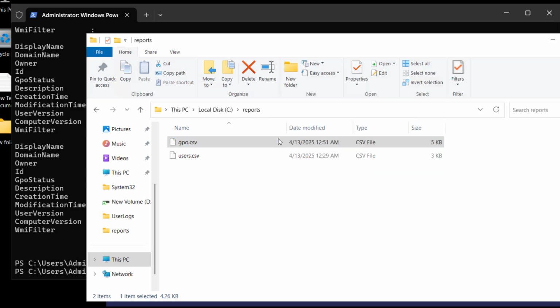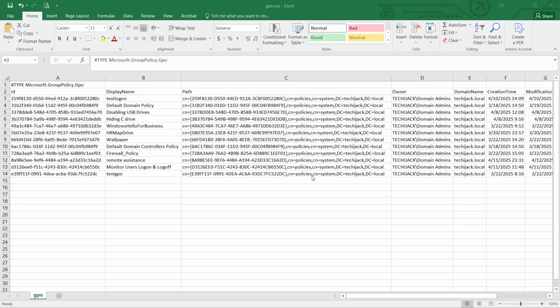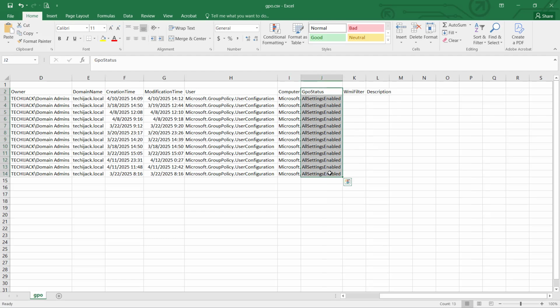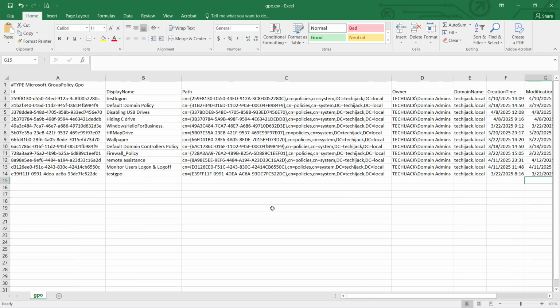In Notepad, it will appear like this. Let me show you in CSV format. It will appear like this. The ID and display name are the names of our policies. If you are following my previous videos, you will see that we have created these policies. This is the path, owner, domain name, creation time, when the policy was created, and the status is enabled. Don't you think it is useful to export it to a CSV, because it gives us a neat and clean formatted list.